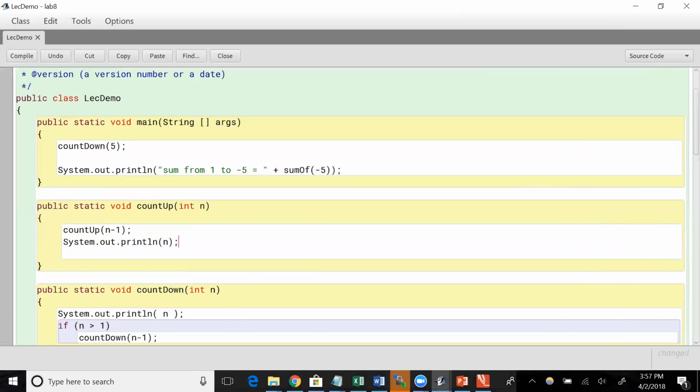The only thing is I need if statements here, because if I don't, what's going to happen? It might go past 0. And in fact, it will go past 0. You'll have a stack overflow. So what kind of if statement do I need? What is the base case here?